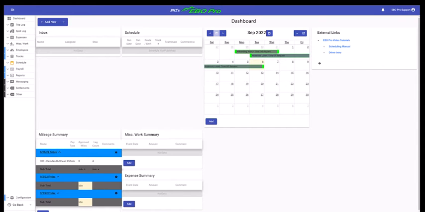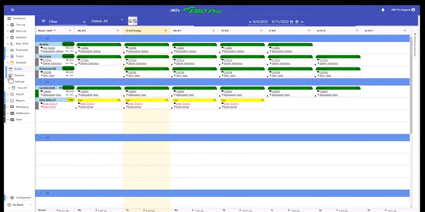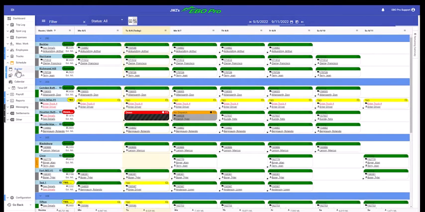Today we are going to talk about building a route in your schedule. The first thing you do when you go into EBO, you'll see the buttons to the left. You're going to want to click on the Schedule button. More buttons will open up. You want to click on the Builder button.